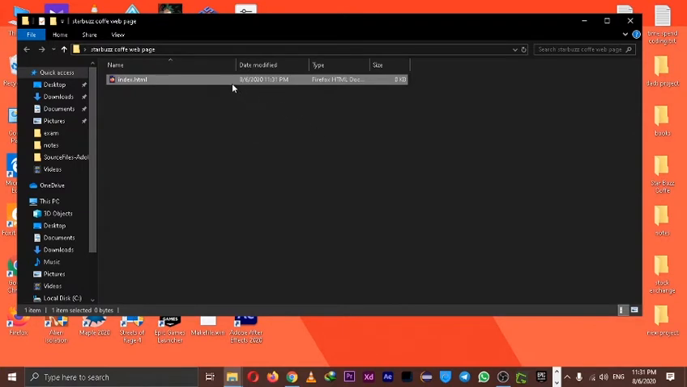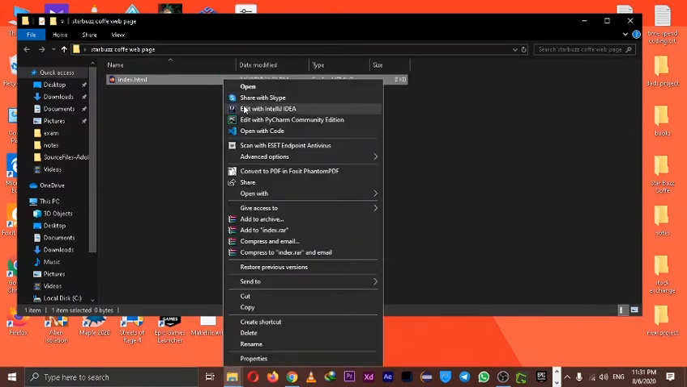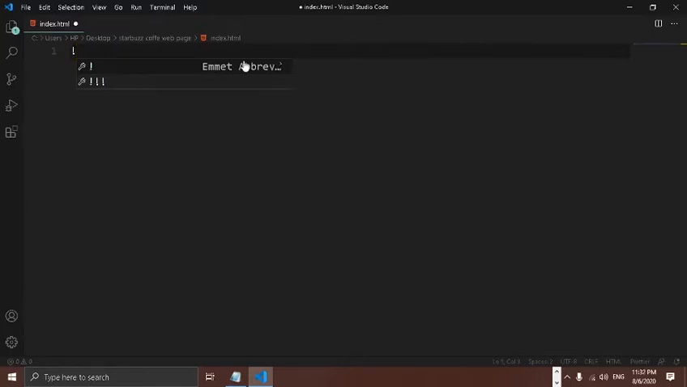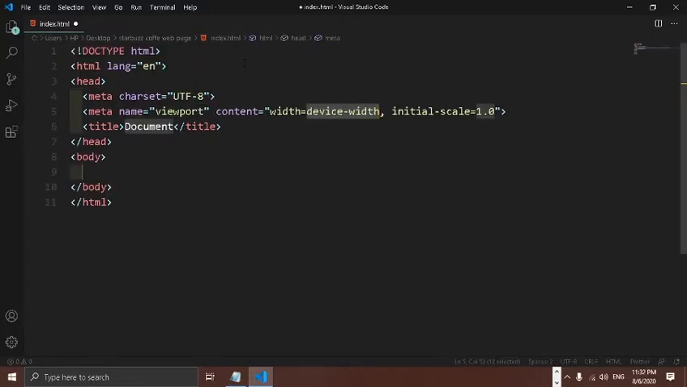So let's open this with Visual Studio Code. And I want to show you what's so amazing about Visual Studio Code and why you should definitely be using this instead of other editors like Notepad++. So let's just write some code. Let's do this. Okay, so here's what just happened.